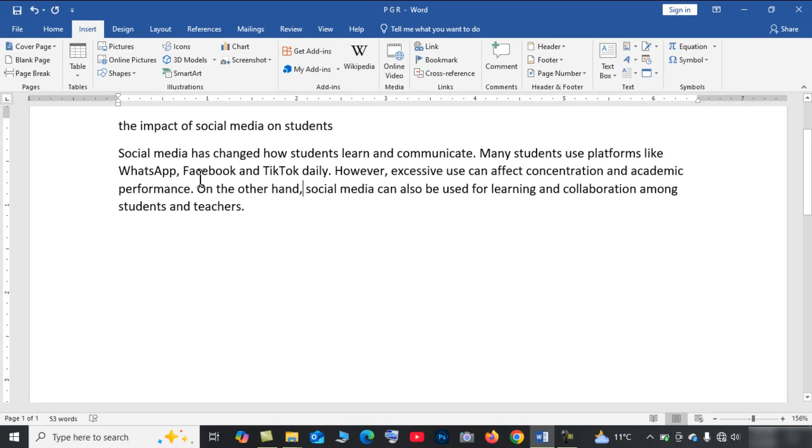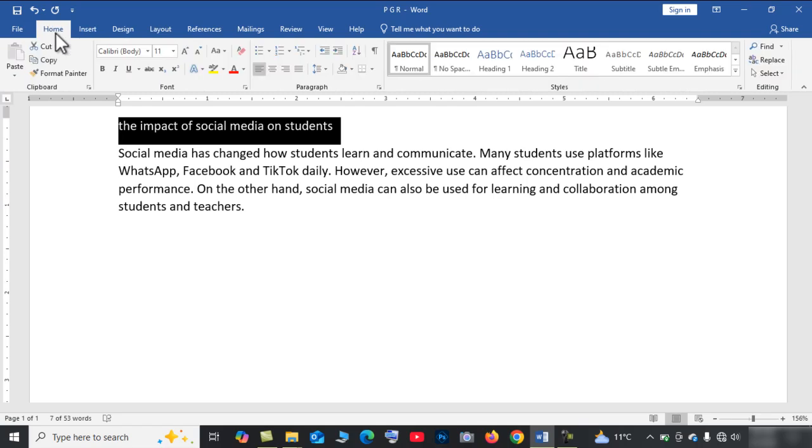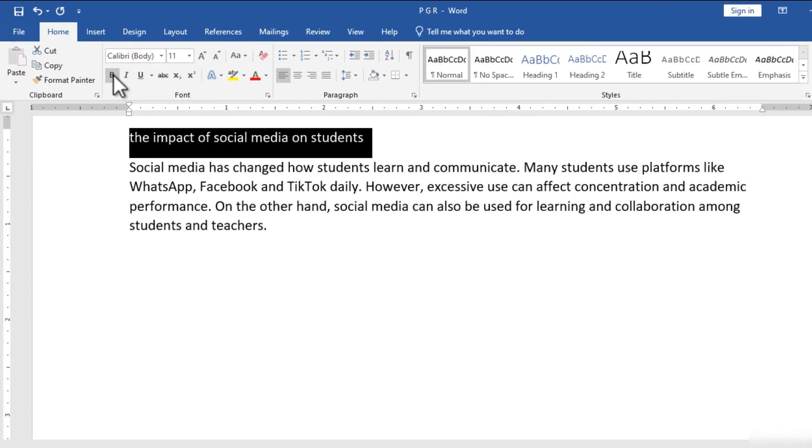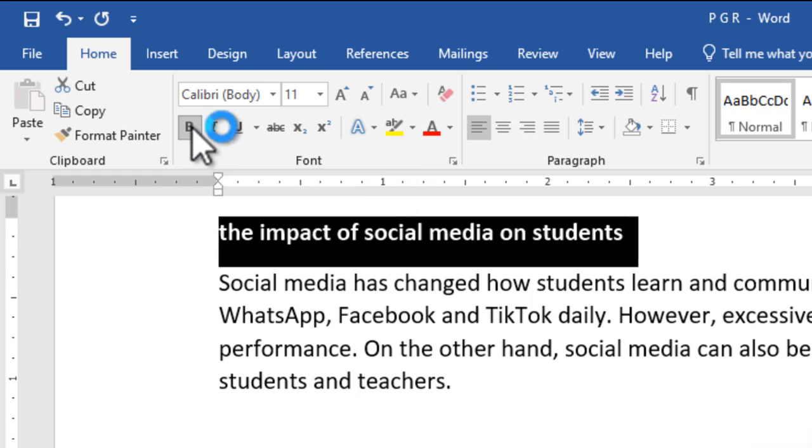So the next thing, we are going to fix the what? The title. Highlight the title. Come to bold. In fact, let me use the long process. Highlight it. Come to the home tab. Come to the fonts group. Then you click on the command that says Ctrl B or bold.